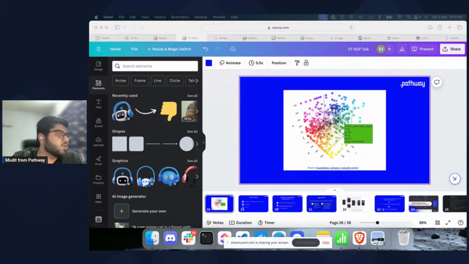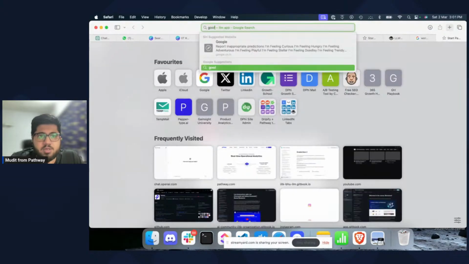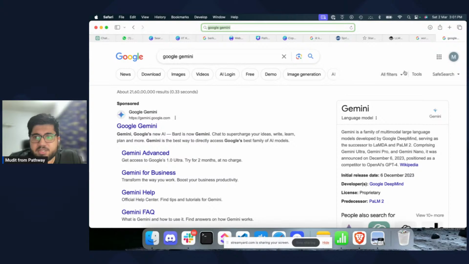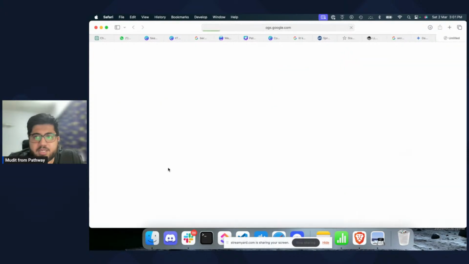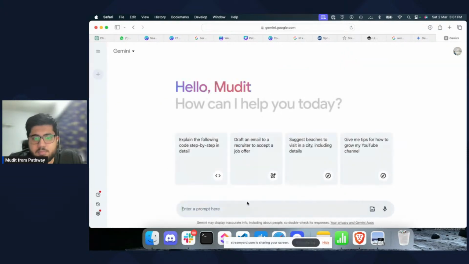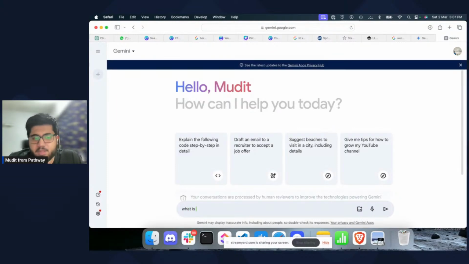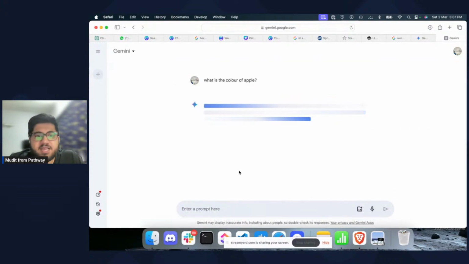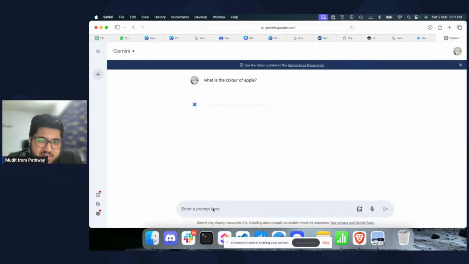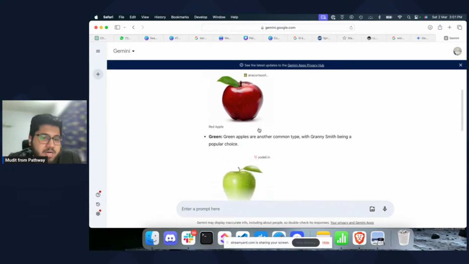For example, let me show you an example. Let's say this is my Safari. If you do a quick search, let's say we are using Google Gemini here. Okay, what is the color of Apple? Gemini has, by the way, improved quite a lot. These LLMs are improving significantly. Now it will give an answer like the things that we know of. Yeah, cool, it is giving this.